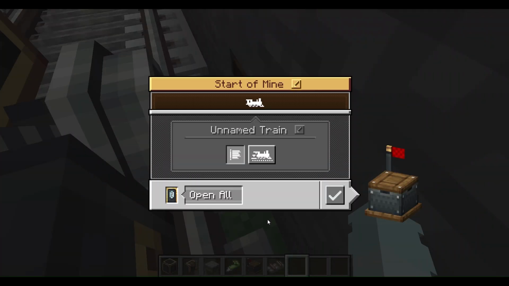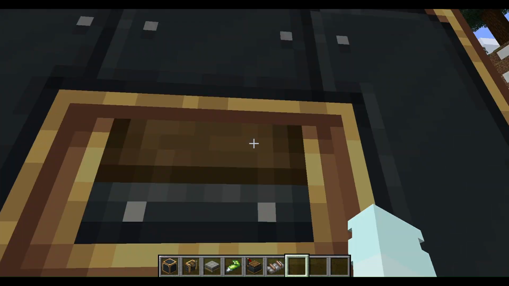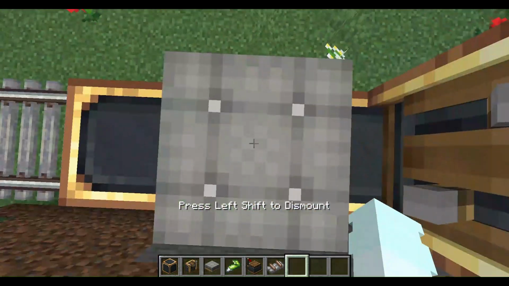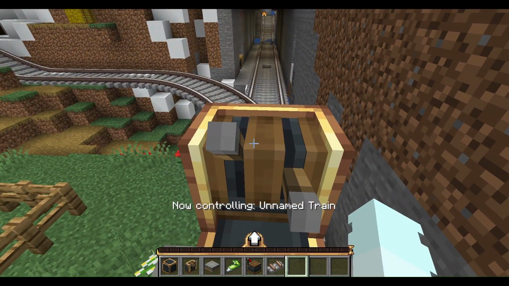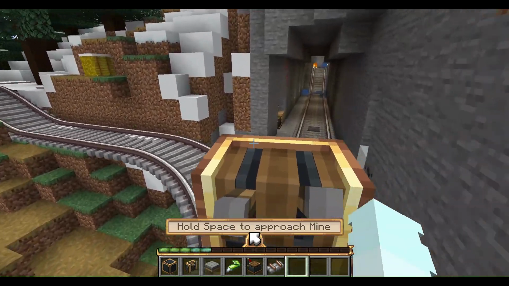Press assemble train. You can name the train if you want. Then you get into the train seat by right clicking it. You right click the controls and then you can drive it around.